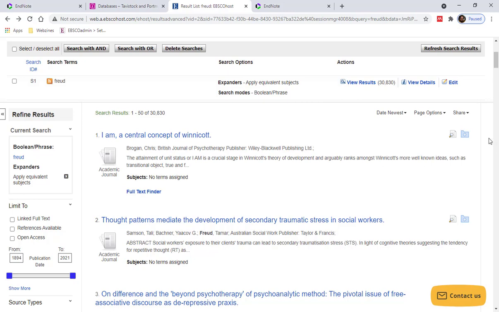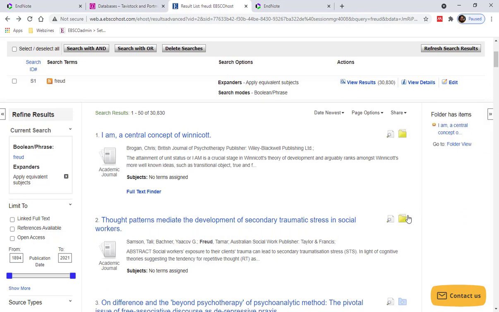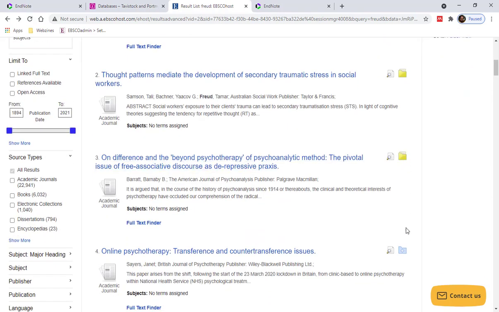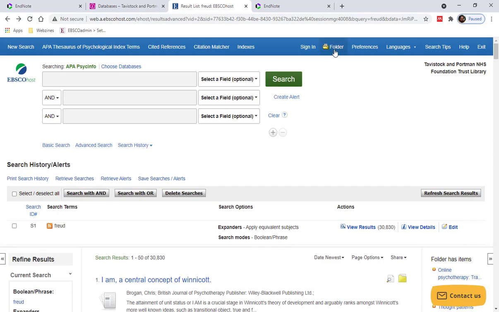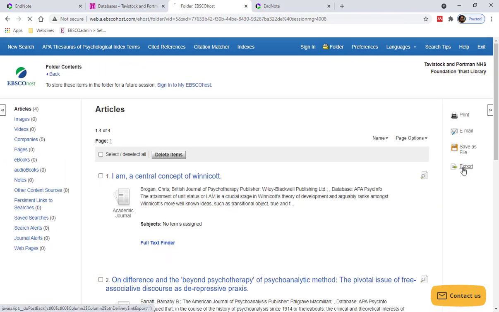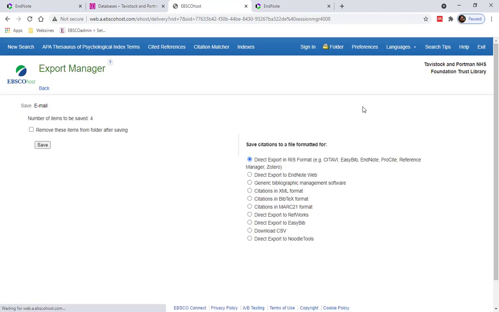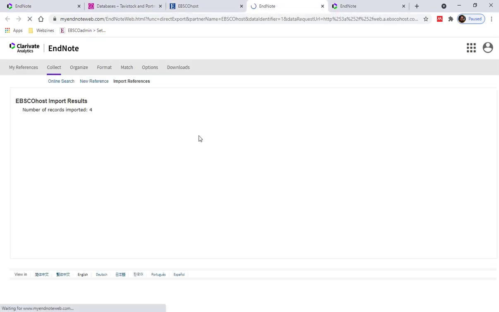You can also save several references at a time by clicking on the folder option at the end of the line. Once you've selected all the documents you want to add, you can go at the top of the page, click on Folder and then click on Export. You can then click on Direct Export to EndNote Web and then click on Save. You will then have imported several references to your EndNote Web account.